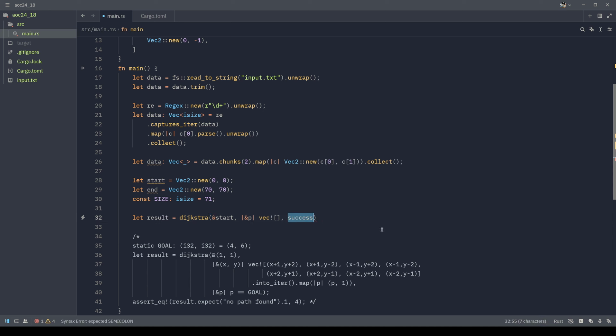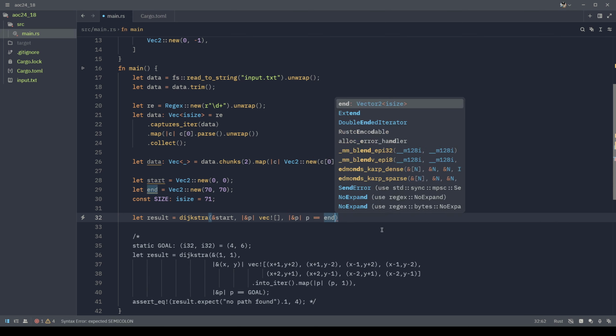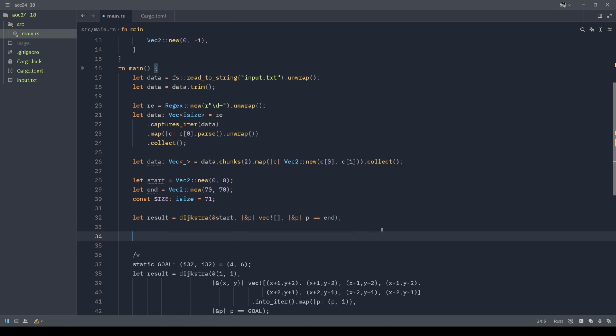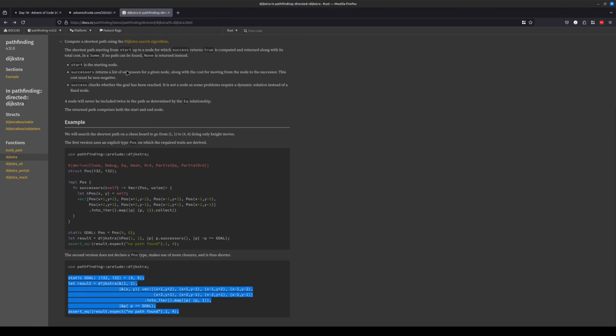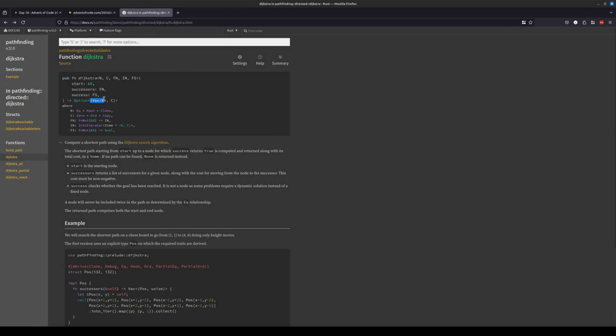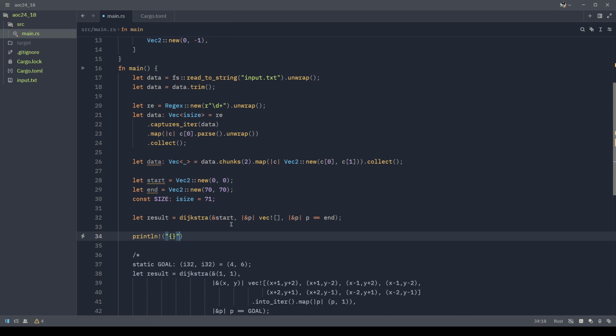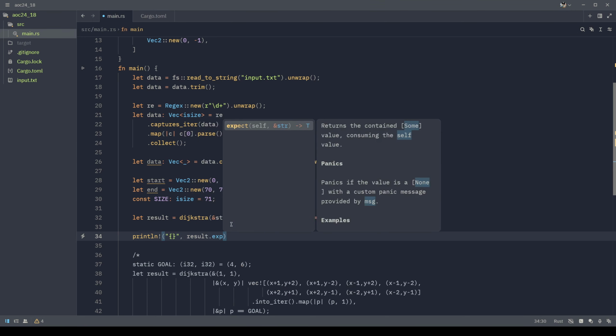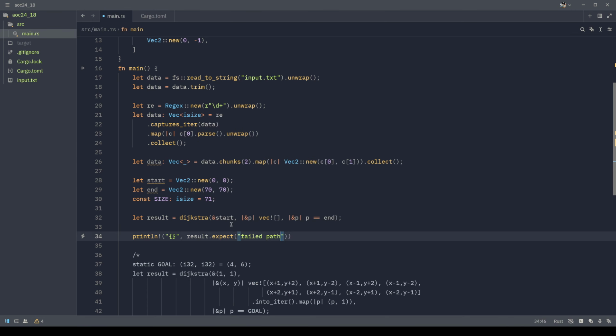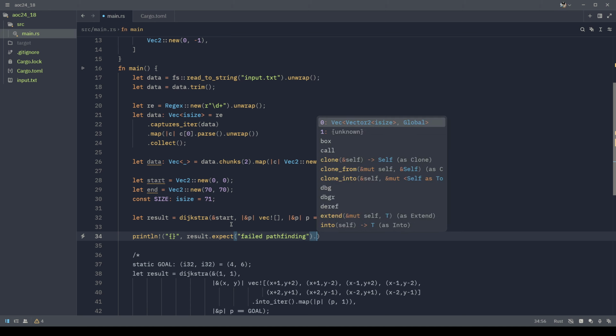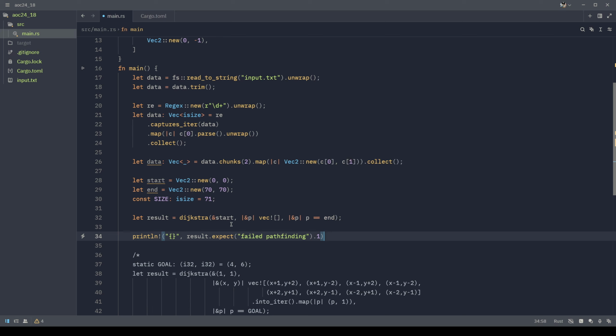And in the end, we want to check if we have reached the goal. So that would be p equal to end. And in the end, we can print this. So this will return the path and the cost. So we'll just say result, expect failed path finding.